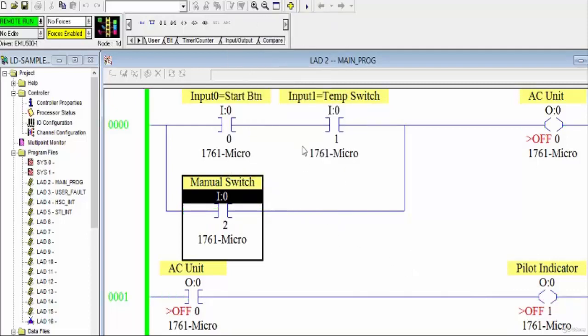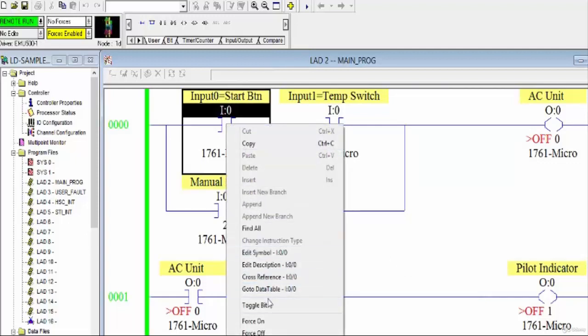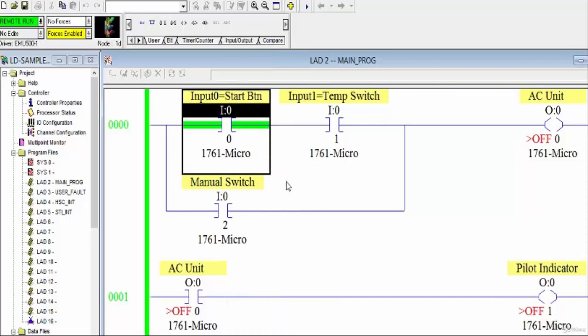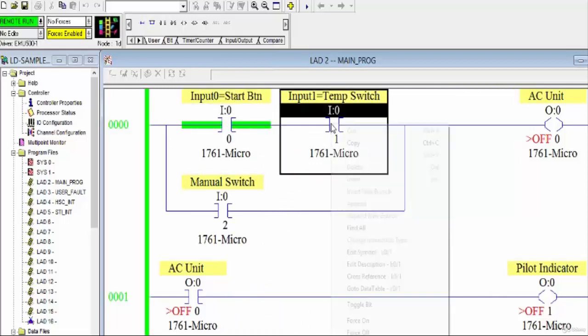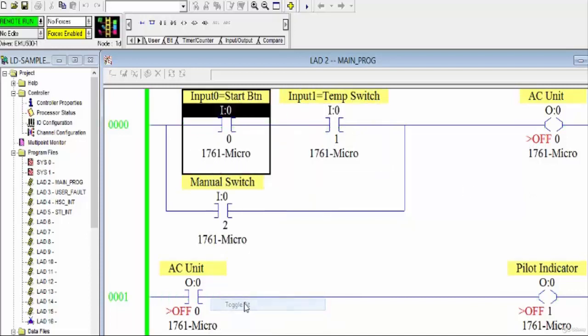I can also test the other two conditions. Let's just say that the system is in the start mode, right? And eventually the temperature switch closes this other sensor, and as it does that, it also puts the system to work. So there we have our first functional system. Our PLC program is working.